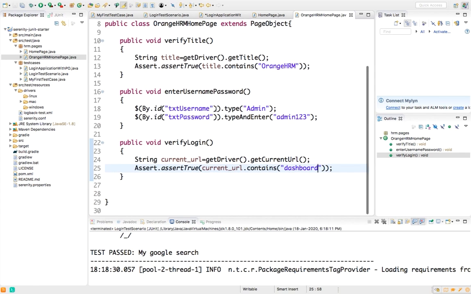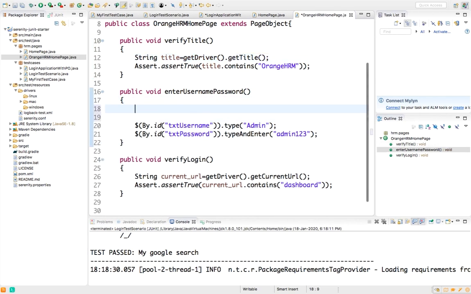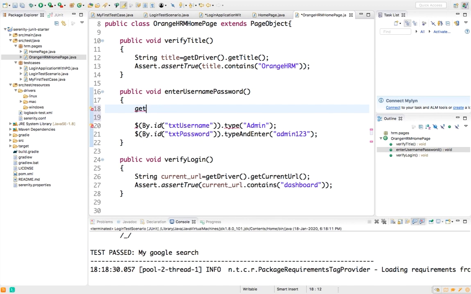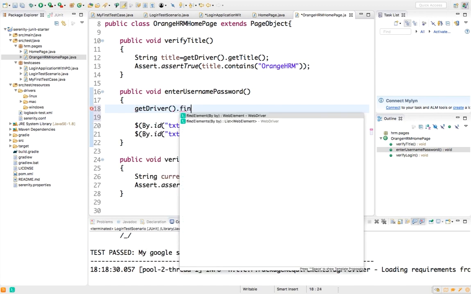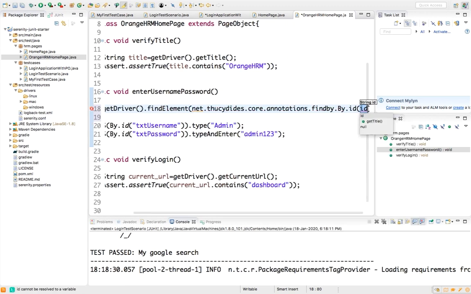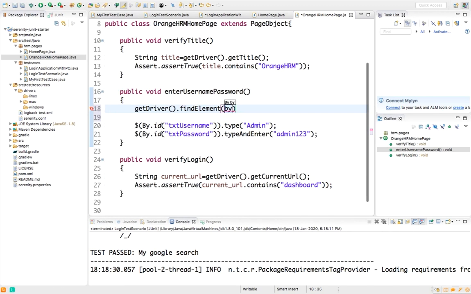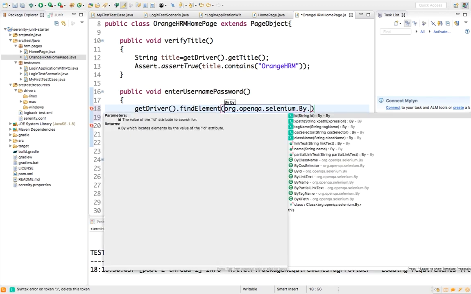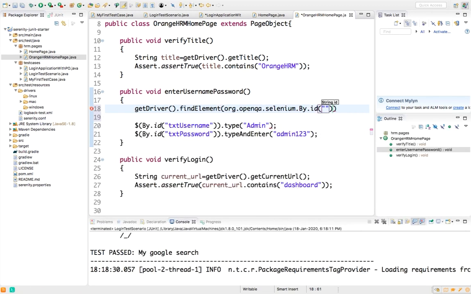I'm using WebElementFacade here. In case you want to use the driver directly, you will get the driver using get driver. So in case you directly want to use it, you say get driver dot find element by ID. This is also possible, so this also you can use. And you can continue.